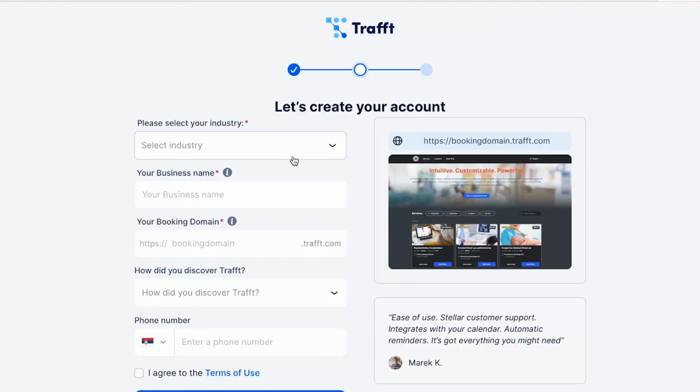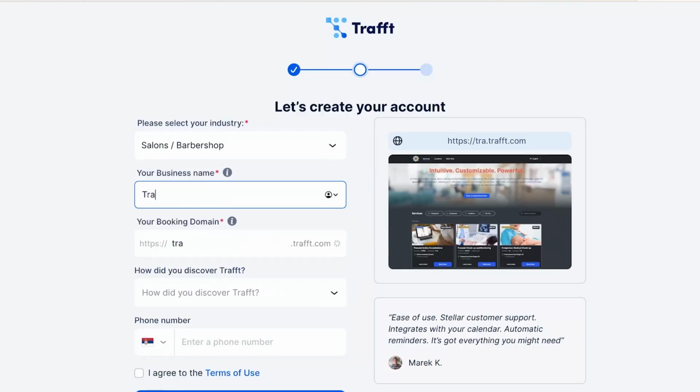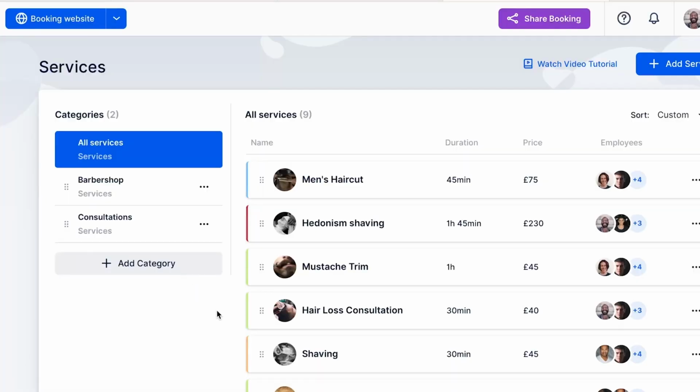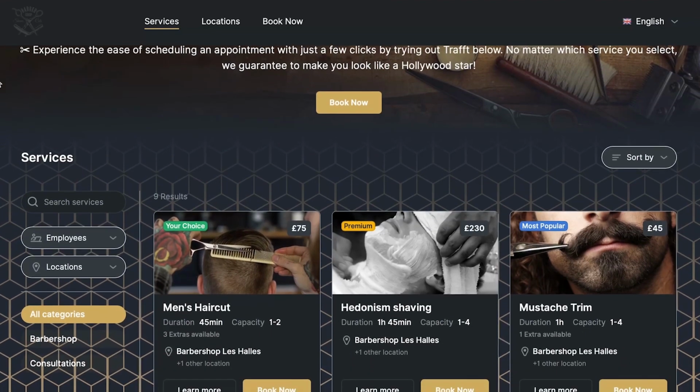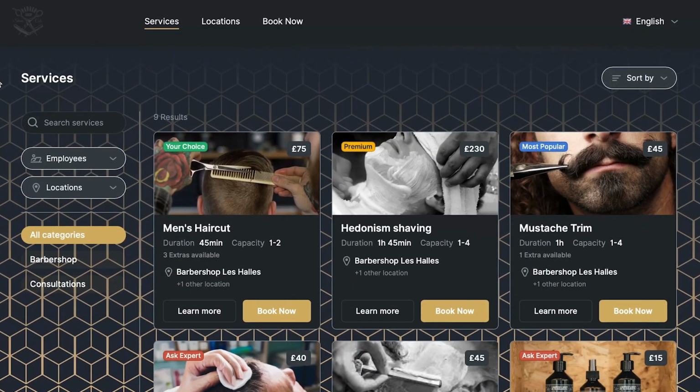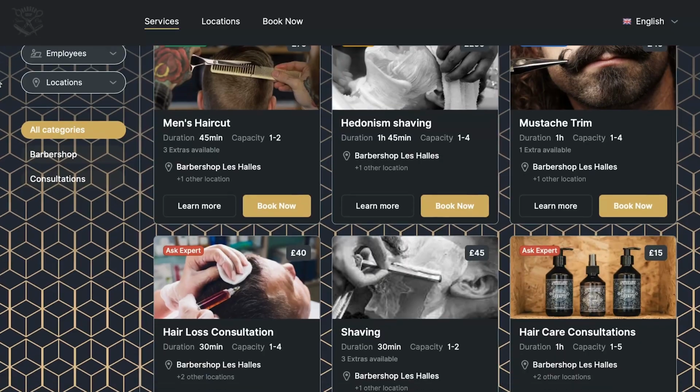When you sign up for Trafft, a booking website with the Trafft.com extension is automatically generated. After adding your employees and services and customizing your booking website, you have the option to use it as is or embed the Trafft booking form into your existing website.